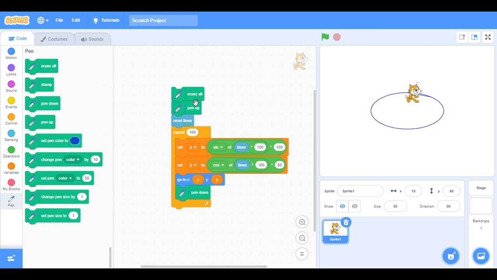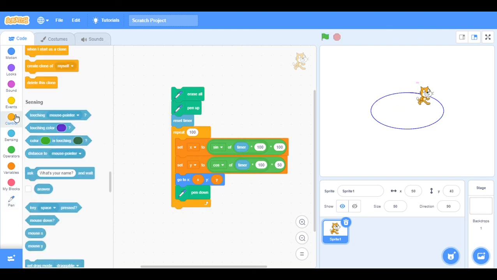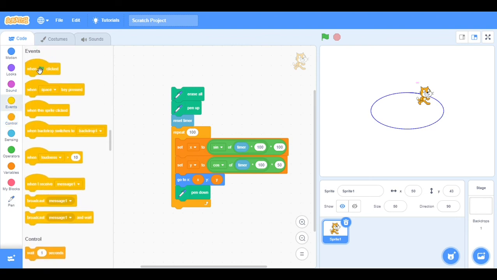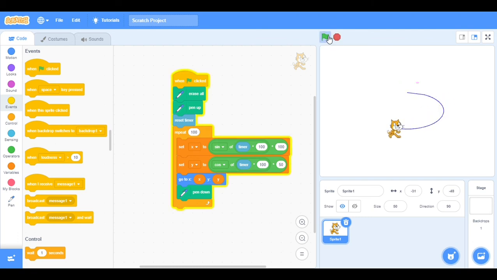Now you can see our oval is ready. So I can just add the events block, and whenever I click on the flag, the oval is ready.